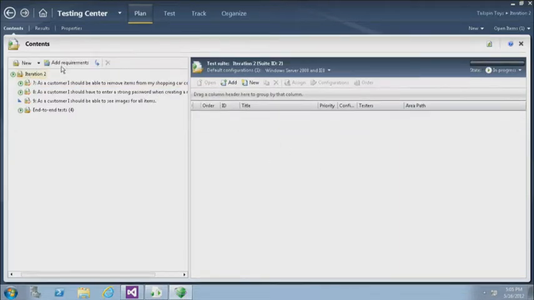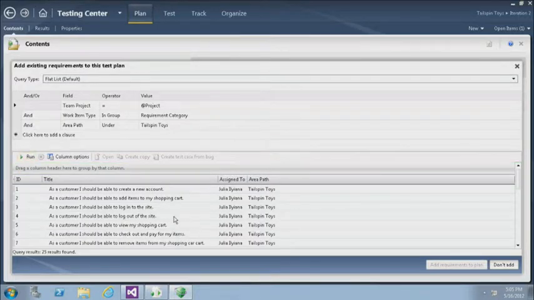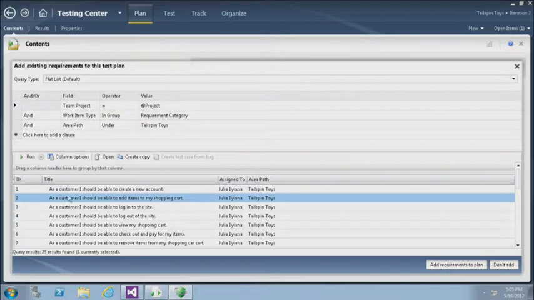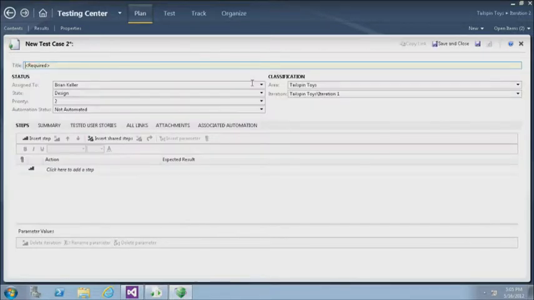Let me go in and just to refresh everything, I'm going to add a new requirement to here, and we can run it, and I should be able to add items to my shopping cart. I'm going to add that requirement to the plan because I want to be able to test if I can add items to my shopping cart. Now, this is a requirements-based test suite. This has some implications when we create new test cases underneath it. Let's start with a new test case.